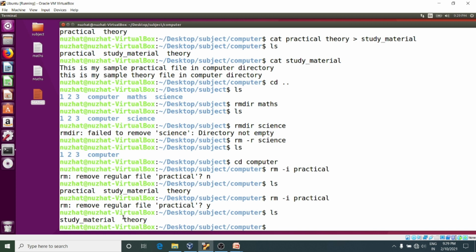So -i means interactive delete. It will confirm before deleting. So it will verify the delete operation before deleting each file.